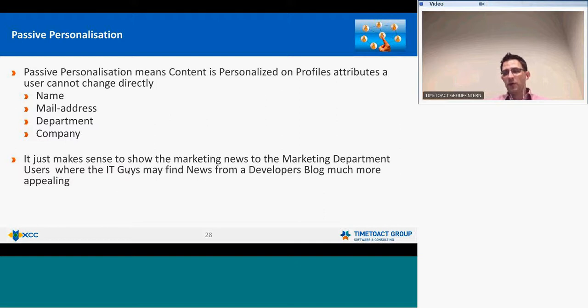And of course, you can personalize on these attributes like the department. People from the IT department get some particular news that are coming from an IT-related blog. If people are coming from a marketing department, they get news from a marketing-related blog on the widget. And that's probably more interesting to them. That is passive personalization.